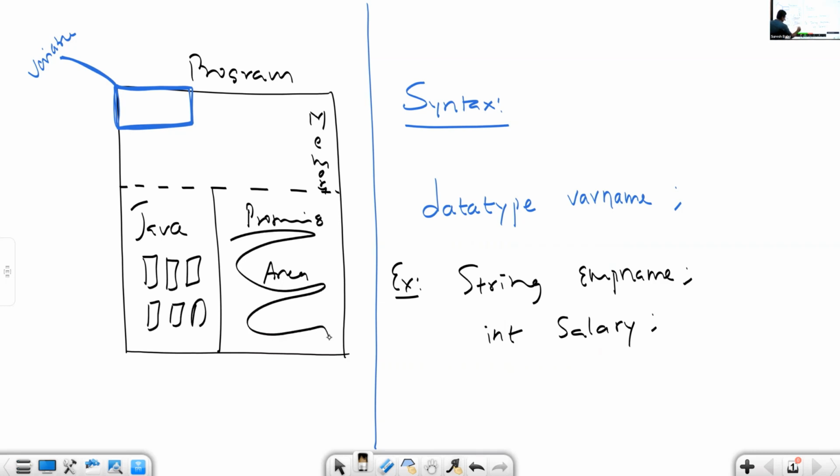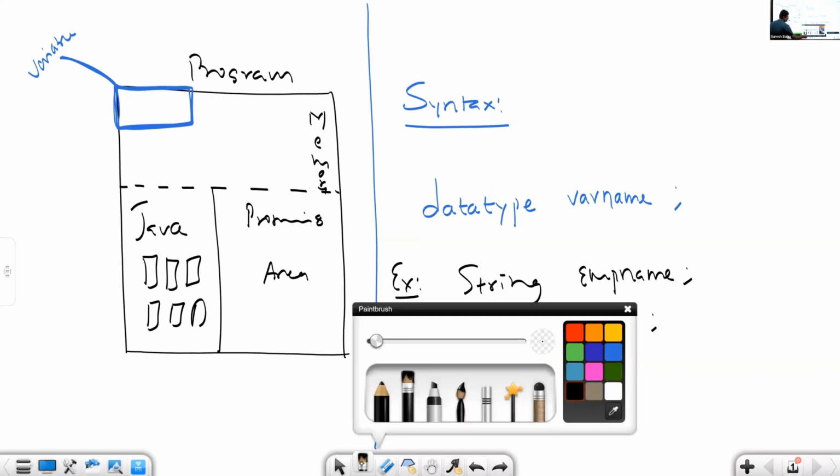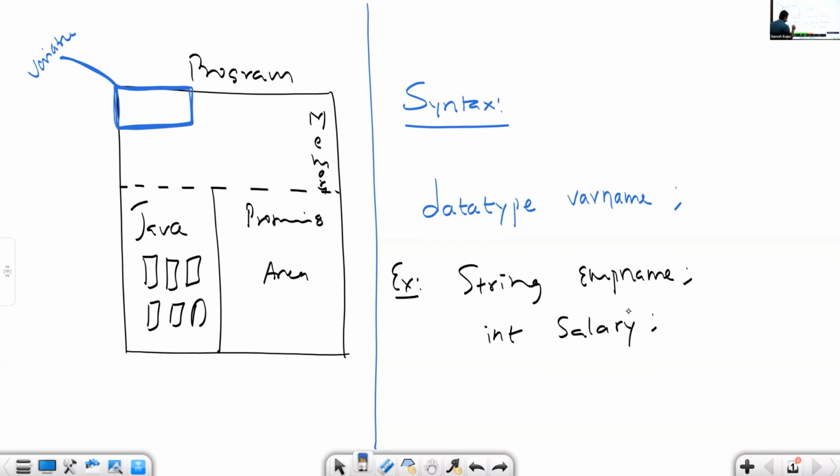This is my programming area where the user will write the code. In this programming area, I use string like this, all in lowercase. But actually here, there is String in uppercase. Java cannot understand what this word is because there is no matching function available inside the Java library, so it will throw an error: unrecognized command. So Java is case sensitive. The same case we have to follow, otherwise the code will not run and will throw an exception.